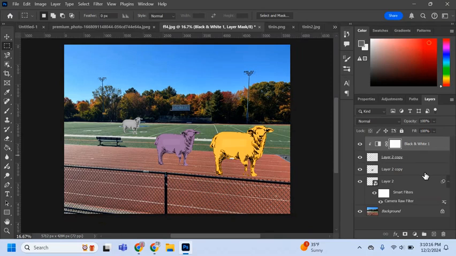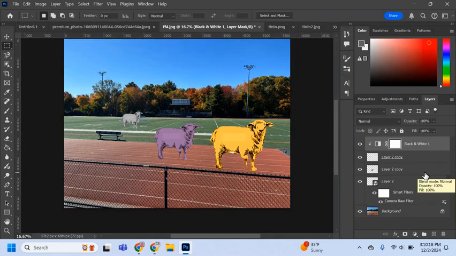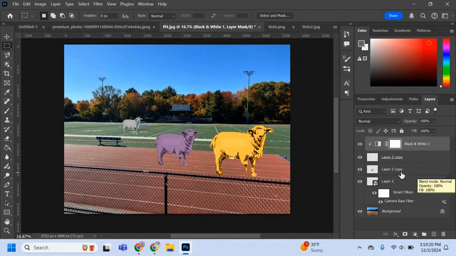So that's two ways that you can change your image just on that one layer.